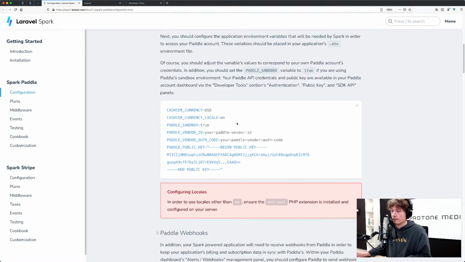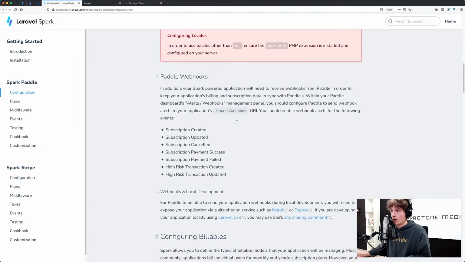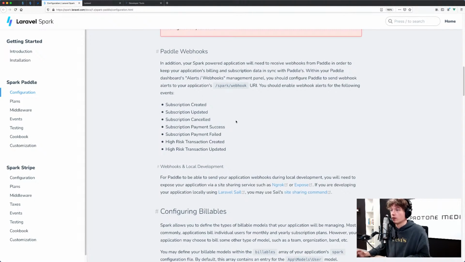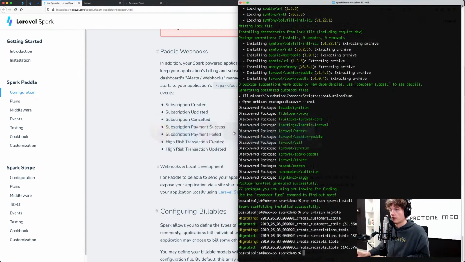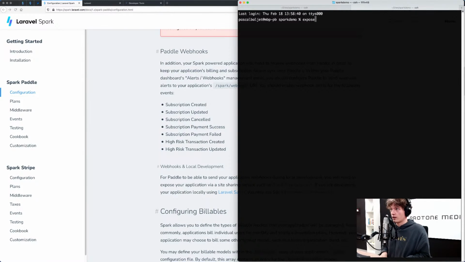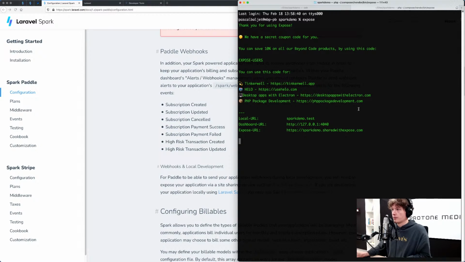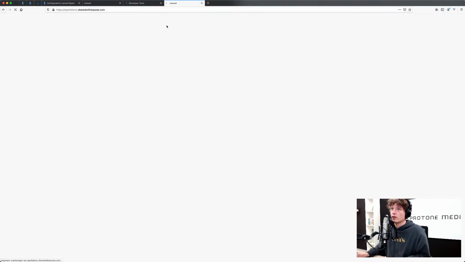So that's set. And then we need to set up webhooks. I already told you that's why we needed a public key. But of course, Paddle can't reach our local development environment at this moment. So we're gonna use Expose from the people at Beyond Code to make this local website publicly available with this URL.